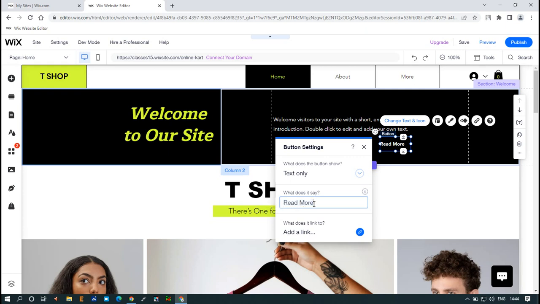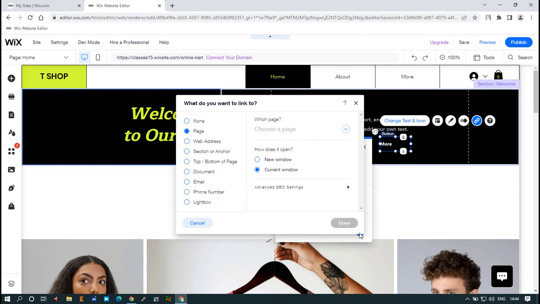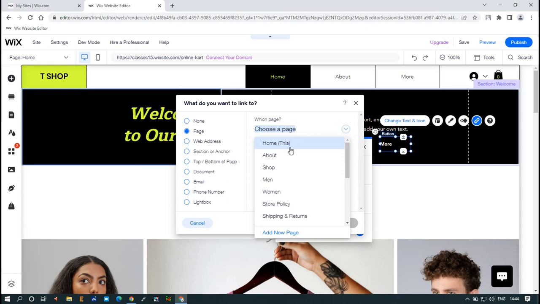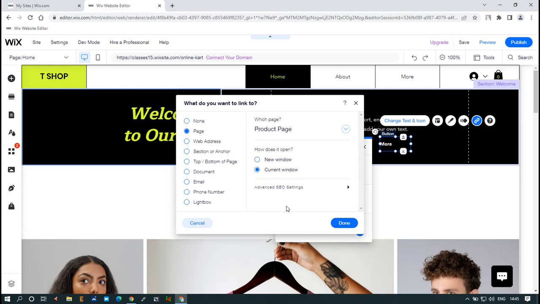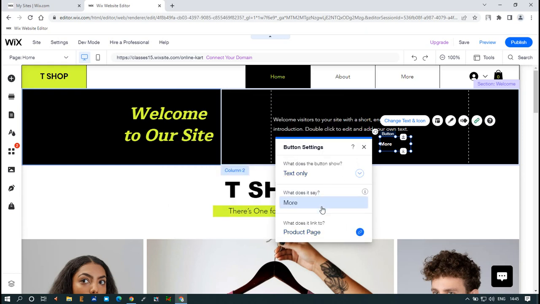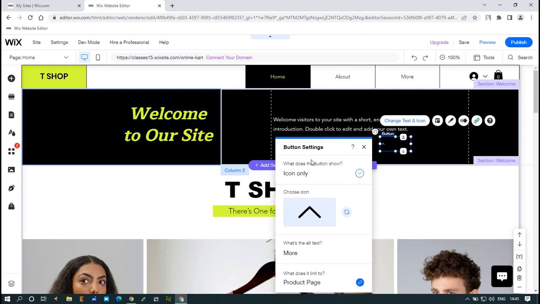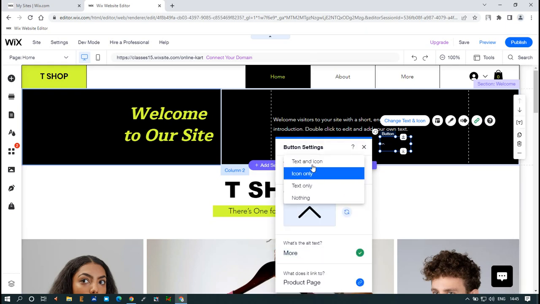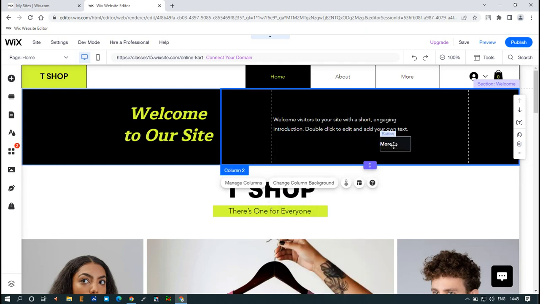I'll use more options. So you can give the link also. Click on the add link. So more, it may go to different pages. I will choose a different page. So I will give the product page, in a new tab. So click done. So now more has got the link, so we can connect it to an external link.